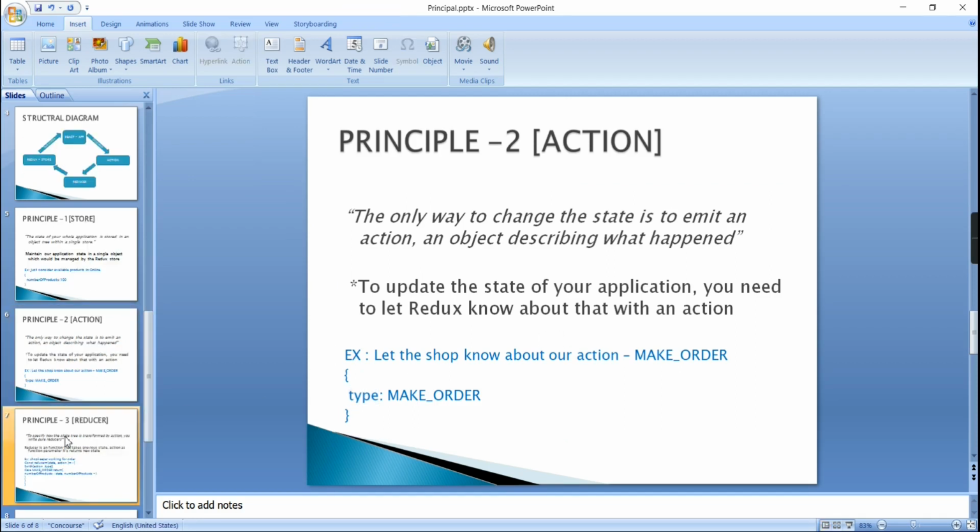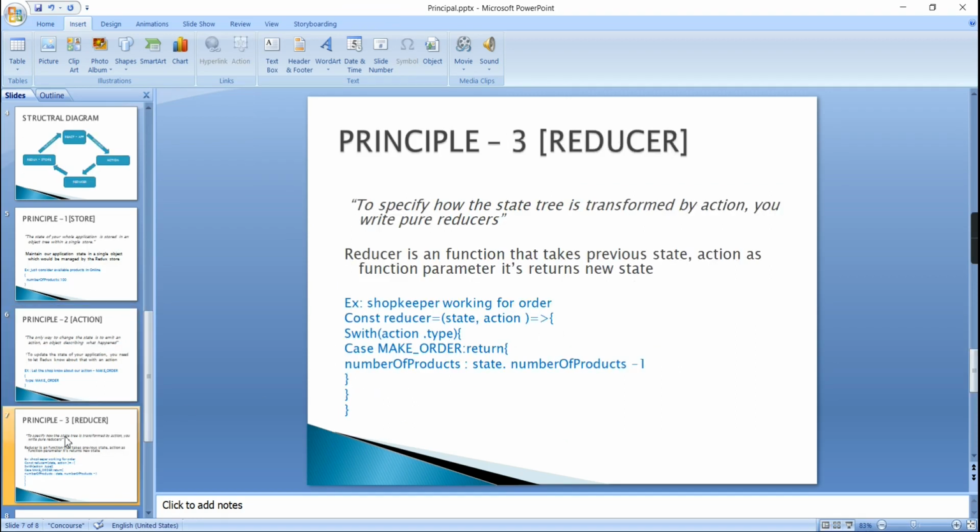Now let me move on to the third principle, which is all about the reducer. It states that to specify how the state tree is transformed by actions, you write pure reducers. This reducer is nothing but a function. Basically it takes two inputs, one is the previous state and the other is the action. And finally it returns the new state value. Here is the example you can see.